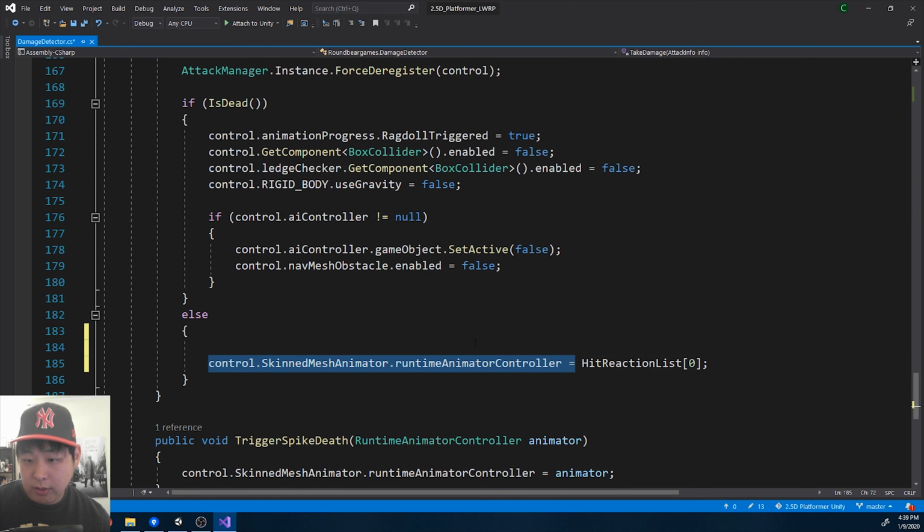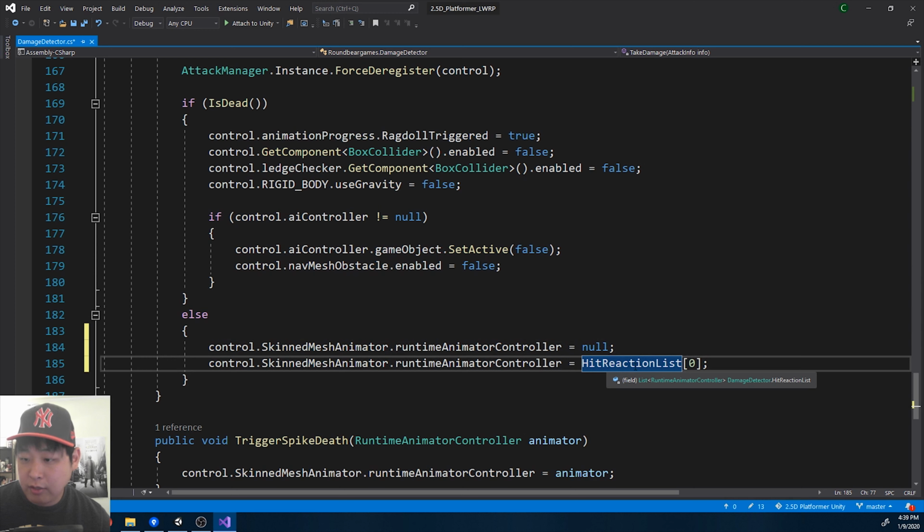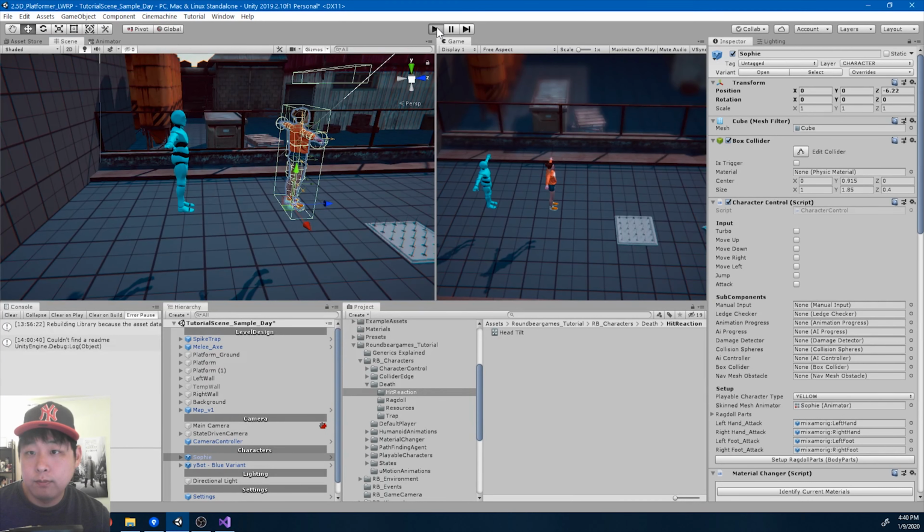And you also want to make sure that the animator goes null. So this will be a brand new animator. This null is necessary for you to restart the animation. When you're getting multiple hits in a short period of time, you might have a hit reaction on top of another hit reaction. Make sure you save. I'm going to go back and play.